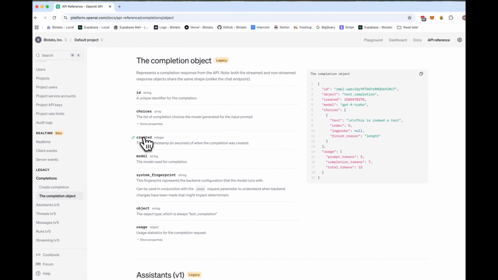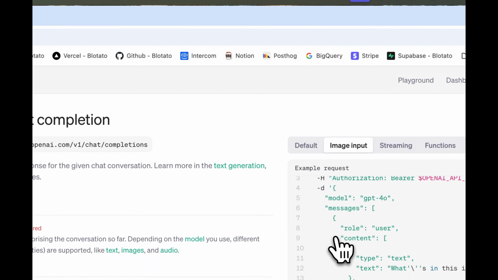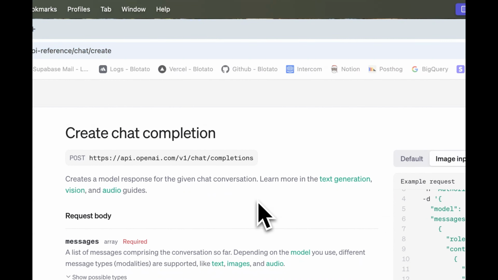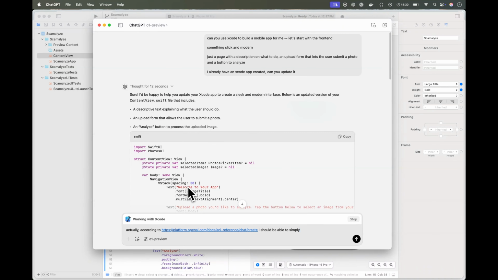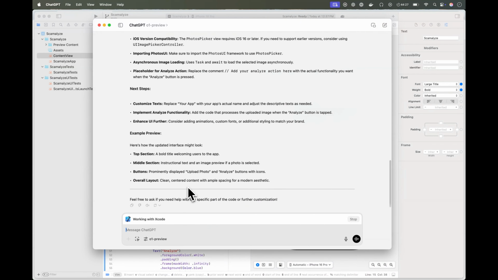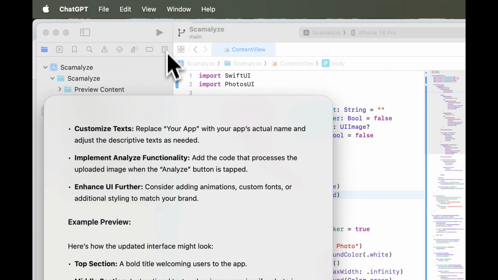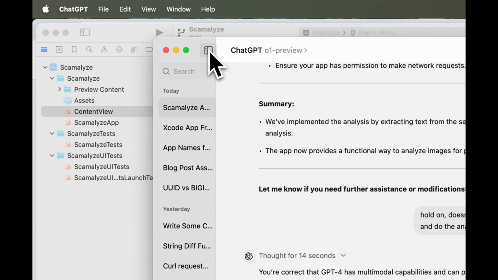So checking the completion object. Okay, chat completion. Yeah, see image input. So in the chat completion, this is a sample request for an image input. So I'm going to take this URL and tell ChatGPT, according to the documentation, I should be able to simply pass in an image for analysis. So yeah, okay, hang on. Okay.